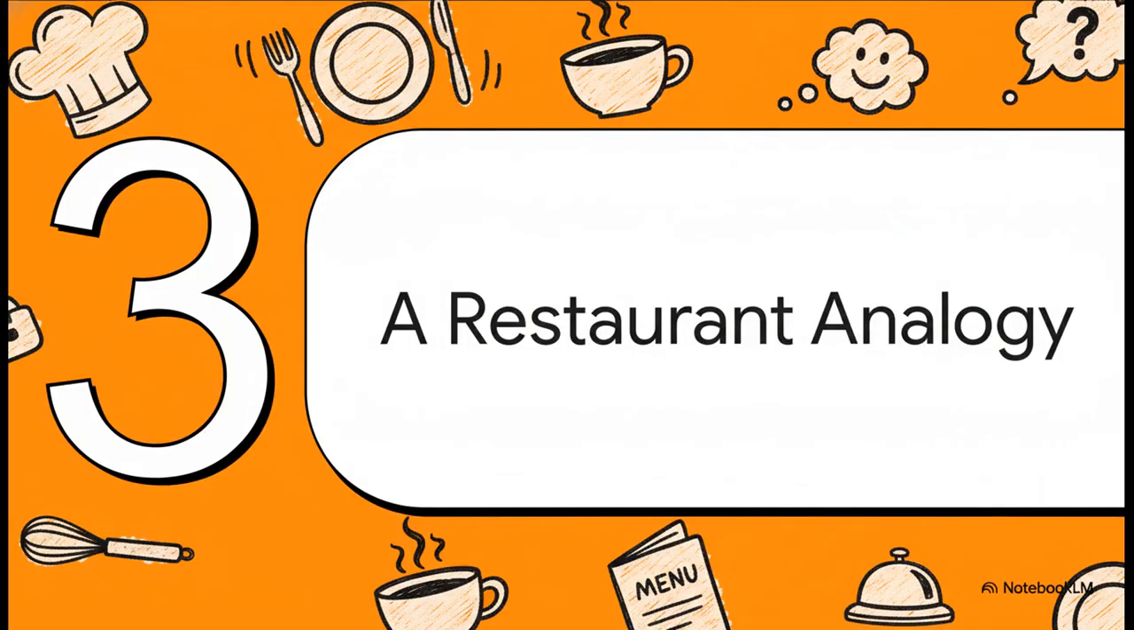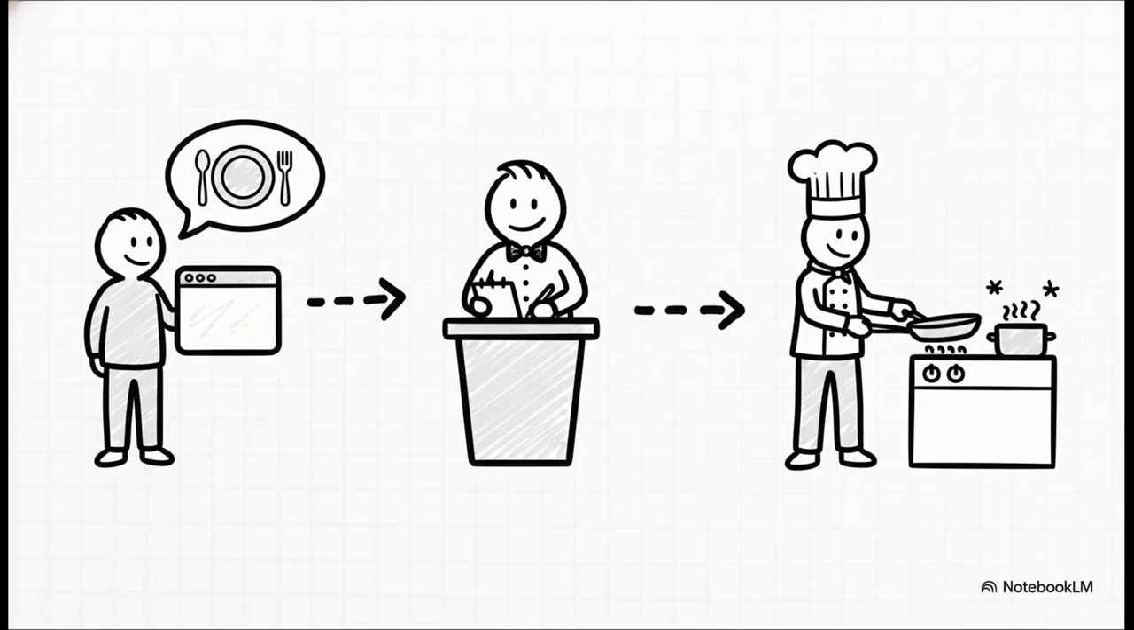To make this even clearer, let's use an analogy that I think we can all relate to: ordering food at a restaurant. So picture this. You on your web browser, you're the customer. You make a request. You place an order. The web server acts like the host at the front of the restaurant. It greets you and takes your order. But the host doesn't cook. The host passes that order to the specialist in the back, the chef. And that chef, that's our servlet.